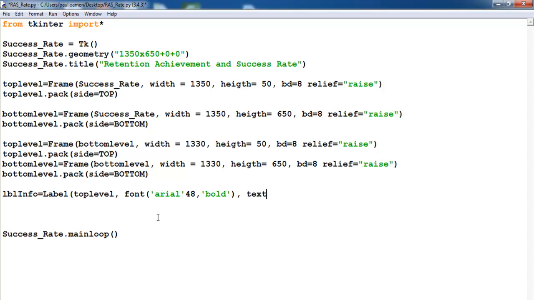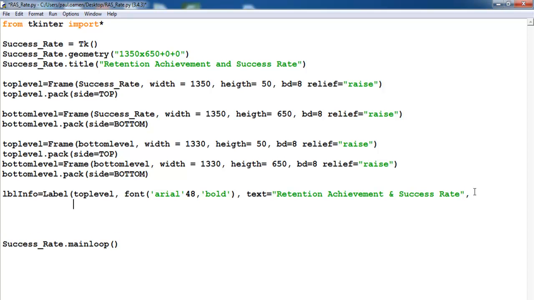So the text content on the label, I would like that to be, let me just copy this, retention, achievement, and success rate there. To have enough space, let me just change that to that. That's the text content in there. Now, comma, then the color, let's leave that as black anyway. Even if I don't enter black there, it will default to black actually. Then the border, make that 8.